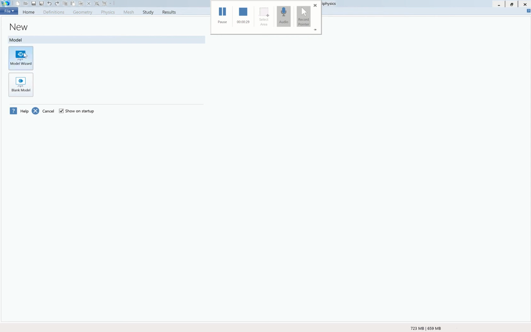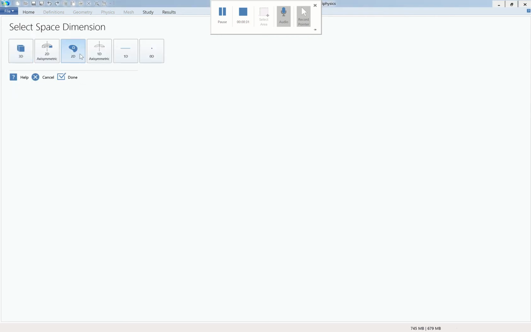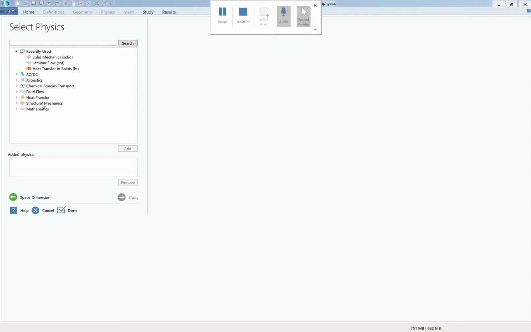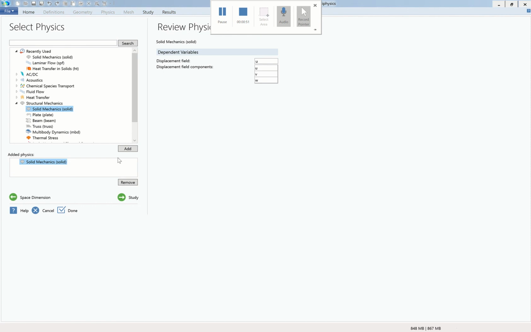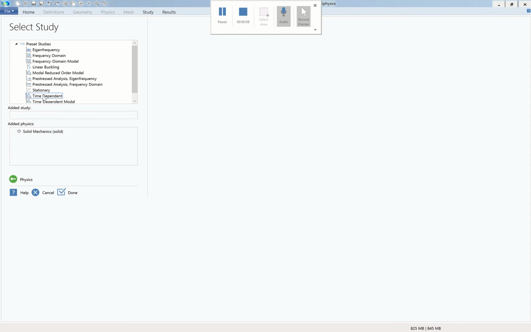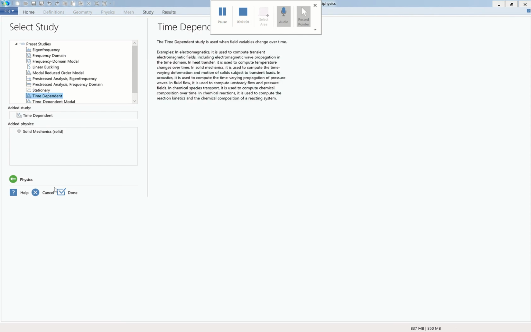So I'll go ahead and click on the model wizard. And for this model, we're just going to model a 2D cantilever. So I click on 2D. And again, the type of physics that we're going to use is solid mechanics. So I'll add that to the model. And what we're going to be doing today is the type of study is going to be a time-dependent study. Okay, so I click on time-dependent and press done.